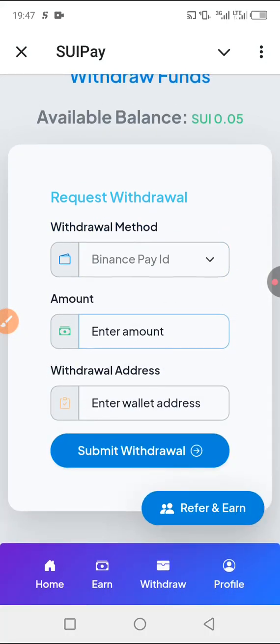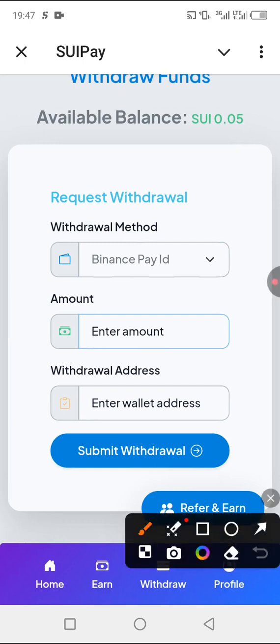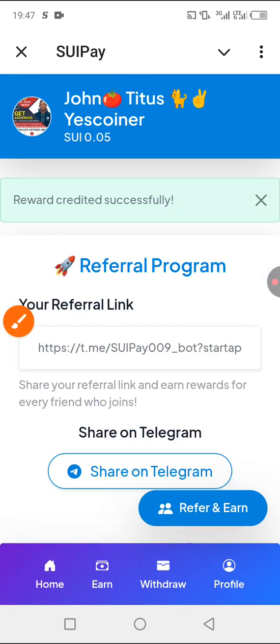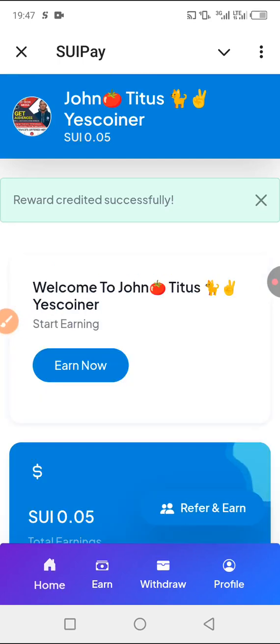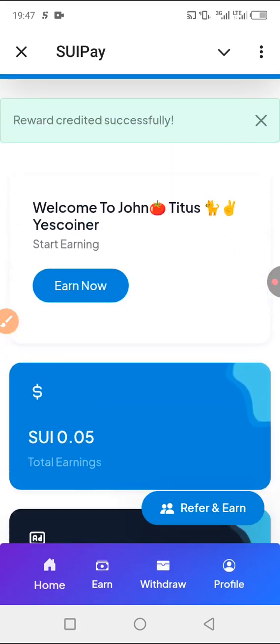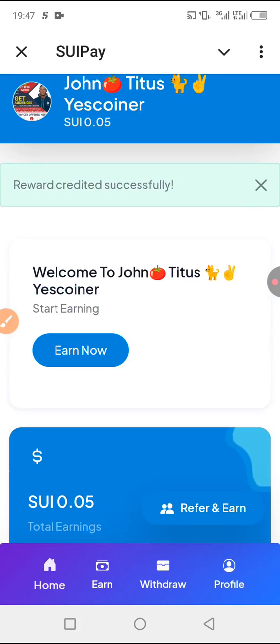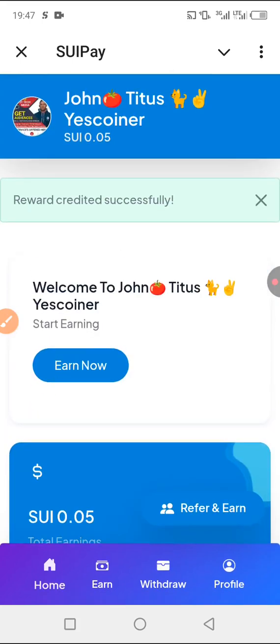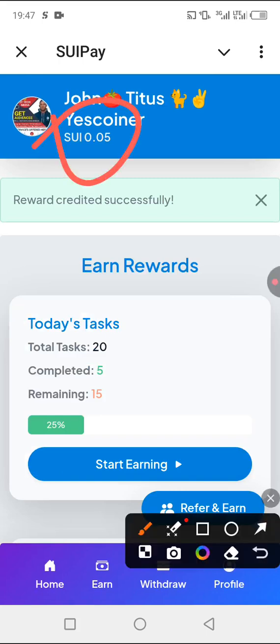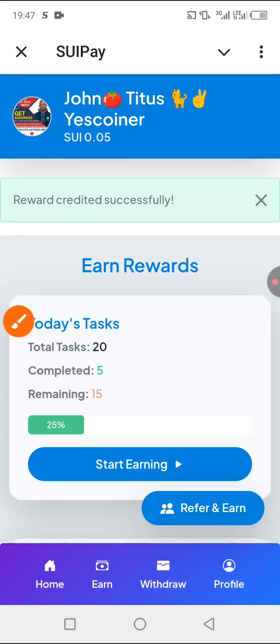Then you click on submit withdrawal, and then guys, you can also invite your friends to boost your earning. Here you share the link to your friends. So this is how you can be able to earn some money using this particular Telegram app. Once you click on start earning, you can be able to earn. So this is my balance, and when I'm about to withdraw, I will make another video, a successful video on how to withdraw.